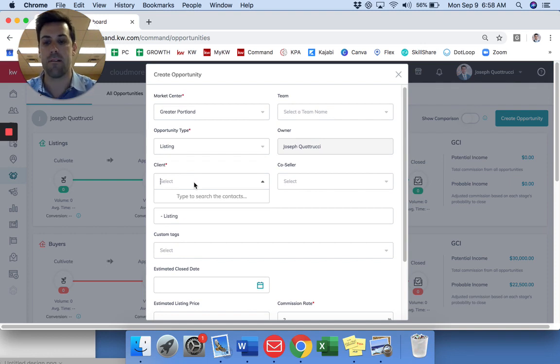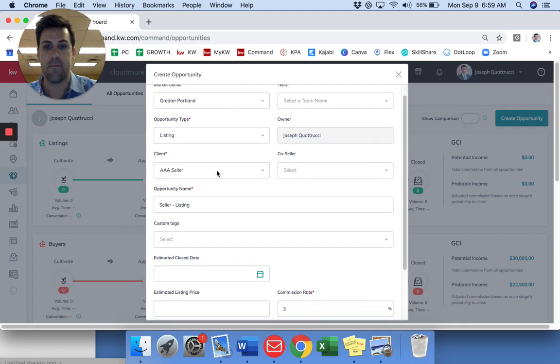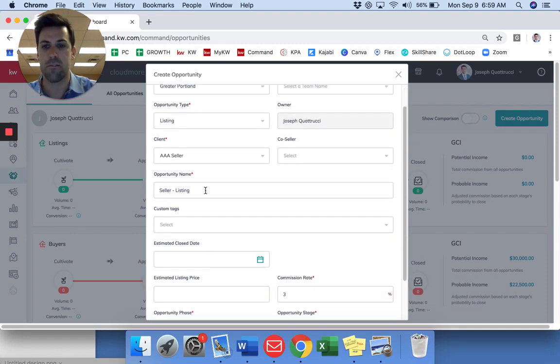This is why it's imperative that you have already added the contact, because if you haven't added the contact, nothing's going to come up and you can't proceed forward. So go ahead and just start typing in the name of the contact of which you intend to create this opportunity for. For today's purposes, I'm just going to use AAA seller. You're going to go ahead and continue moving down field by field.